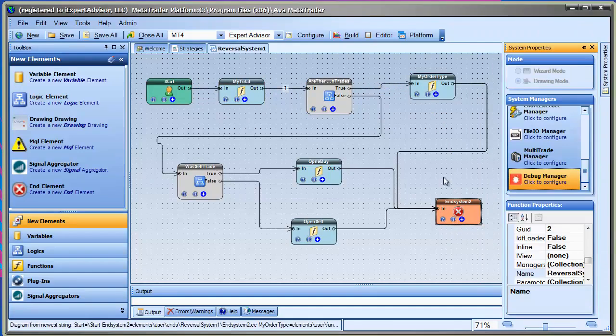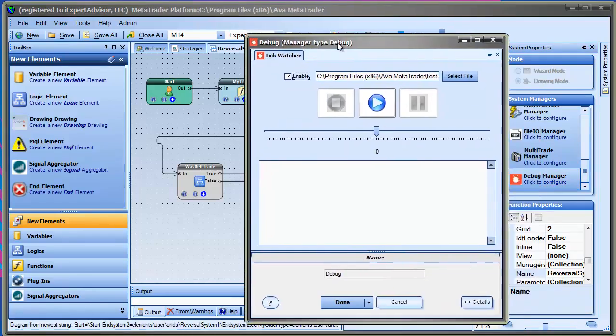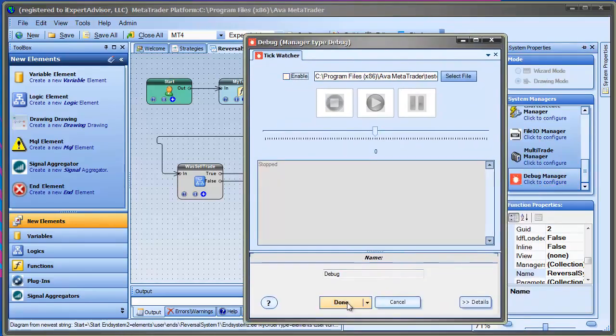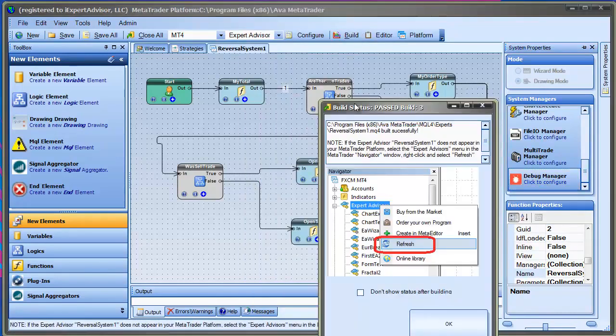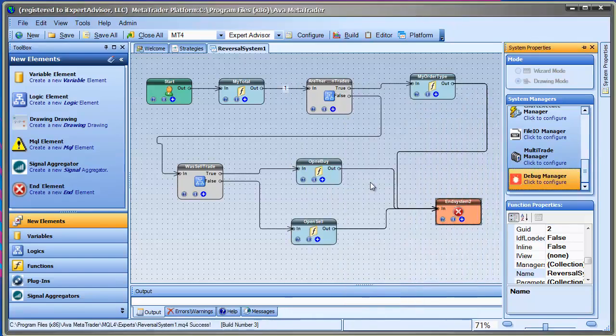And now, if you want to run this EA again for real, and you don't want to create the file or run the animation, you'd go back to the Debug Manager, you'd disable it, and then rebuild your EA. And then you'd be all set. You wouldn't be creating that file anymore. So again, it's just something that you want to do while you're going through a testing stage, so that you can watch the logic and get a better idea of how it's behaving, what it should be doing.